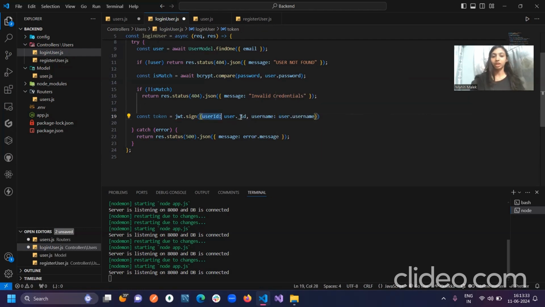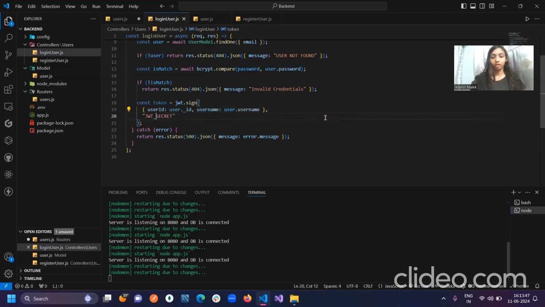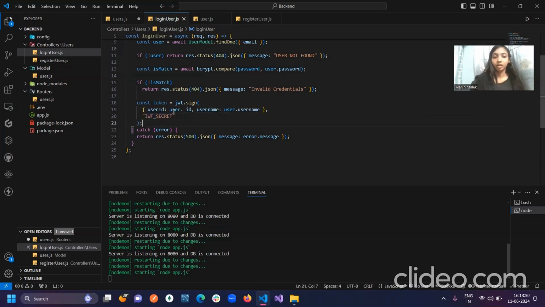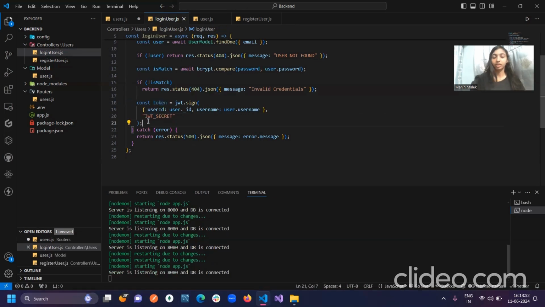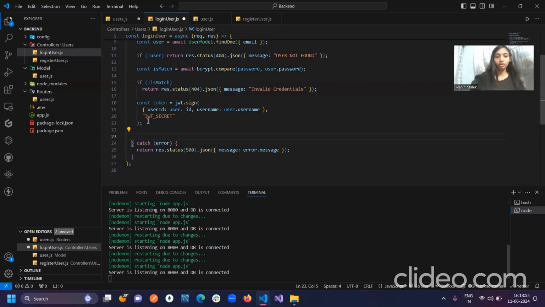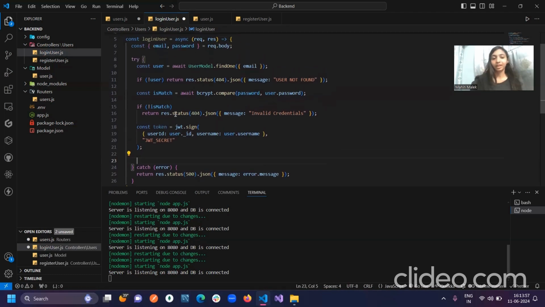So the very first thing is done, and second is the secret key. For the secret key, I will write here on secret only. Secret key. For more clarification, just write JWT secret. So now my token will generate. So now we have also generated the token.